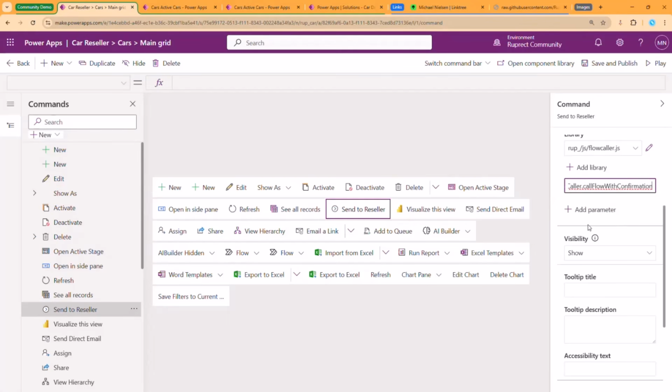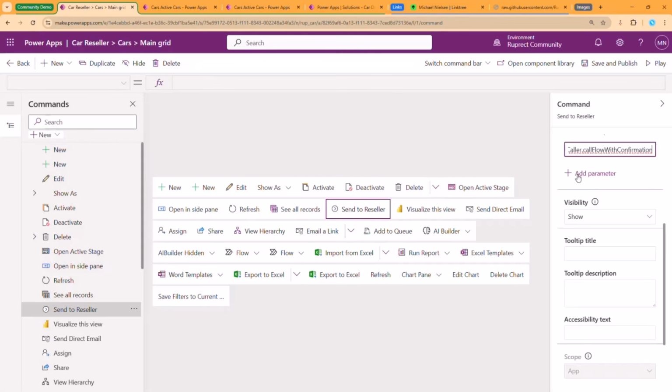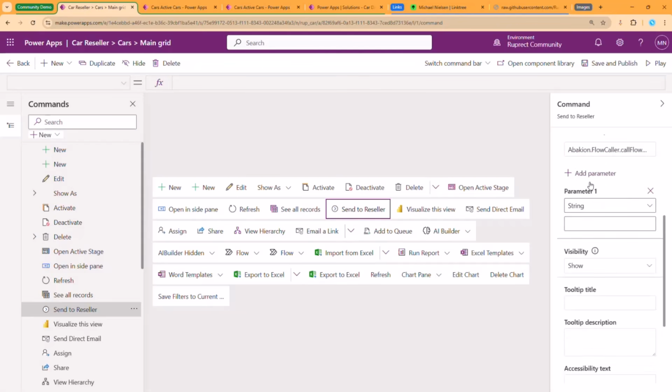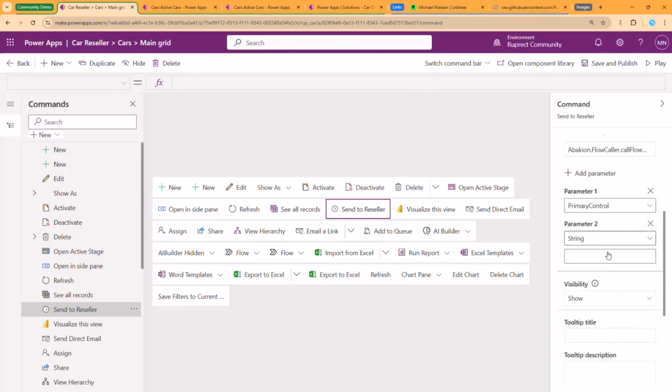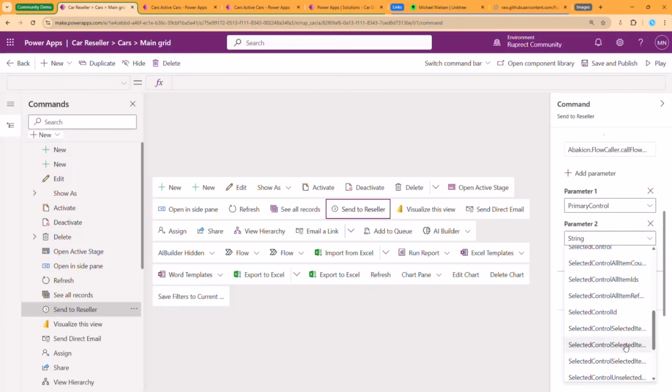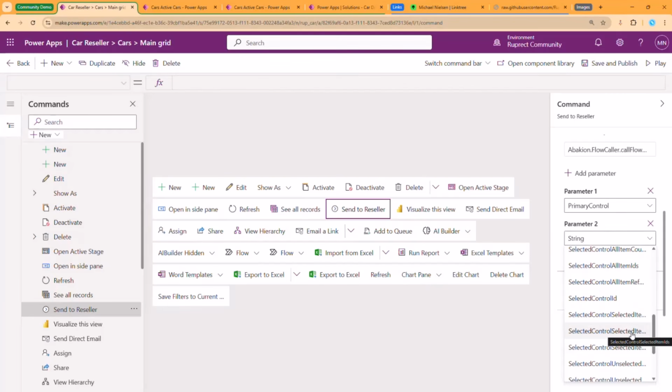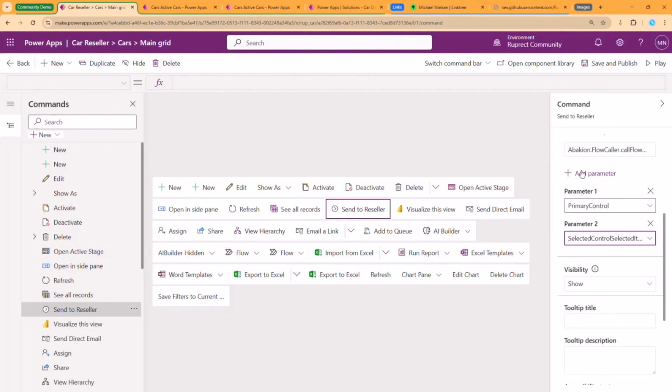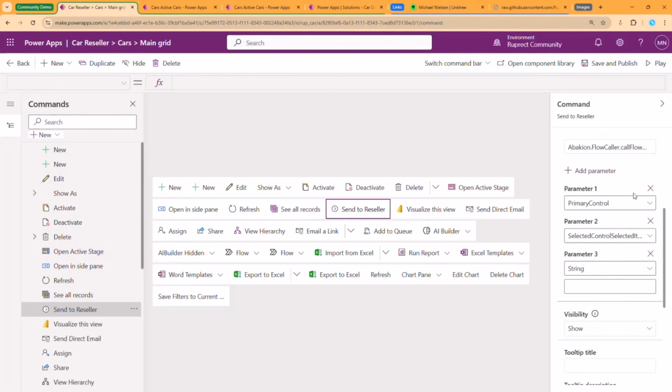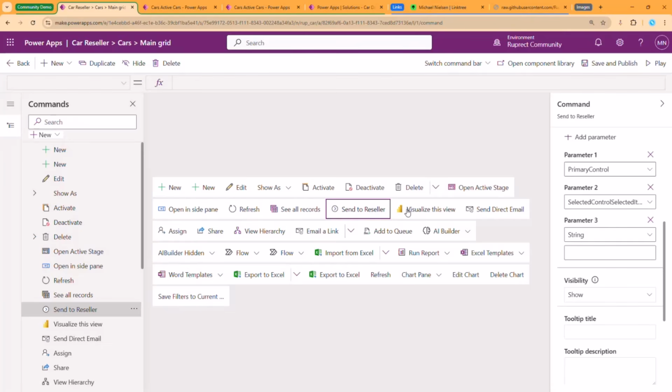So now I'm calling this. This action requires 6 parameters. So I'll just add those one at a time. The first is the primary control. The second is the one called, let's see here, it's called this one, selected control selected item references. The third one is the name of the environment variable.